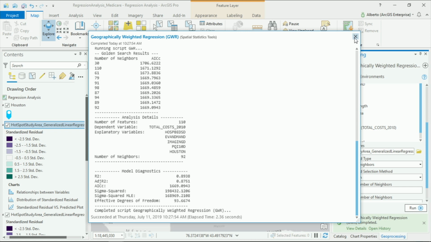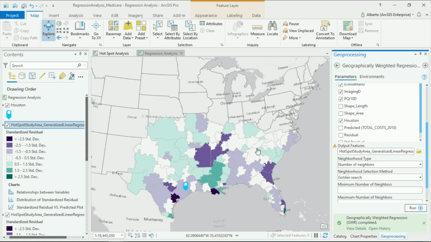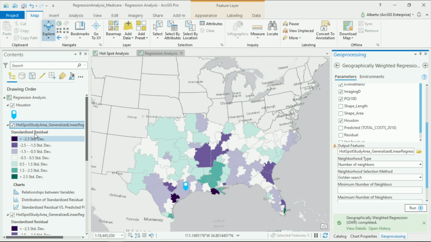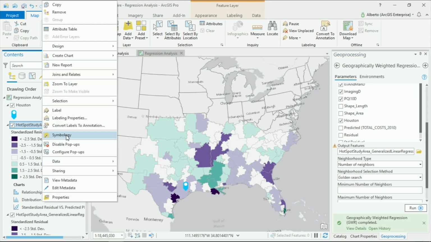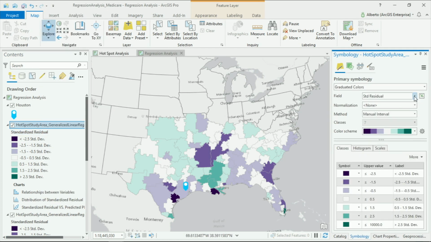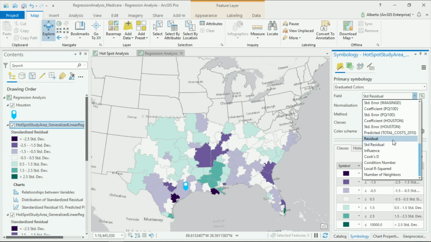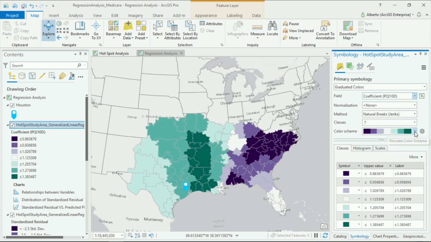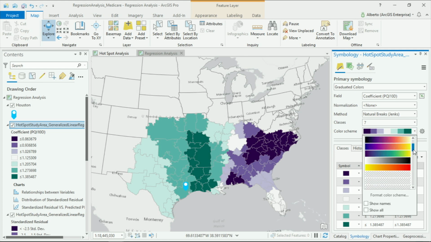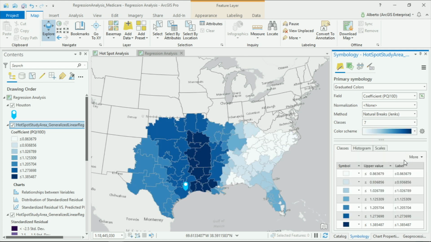There's local relationships, right? And then also, when the tool is done running, it gives you the layer that visualizes standardized residuals. But because you have these local equations, you have a few other options to symbolize by. I'm going to select our coefficient, specifically the coefficient that is related to that dehydration rate. And let's go ahead and select a different color scheme, perhaps something like blue.